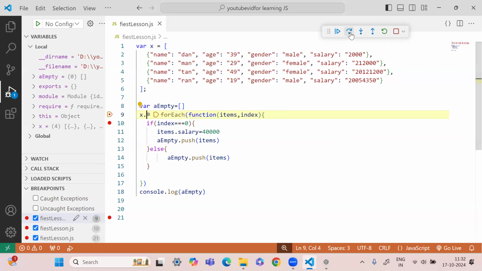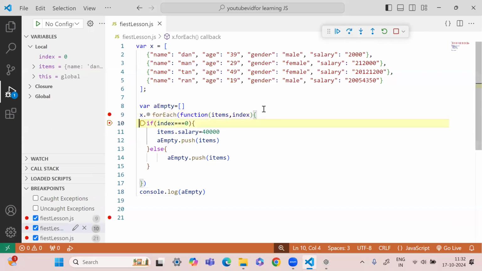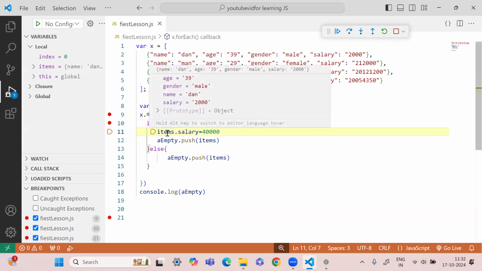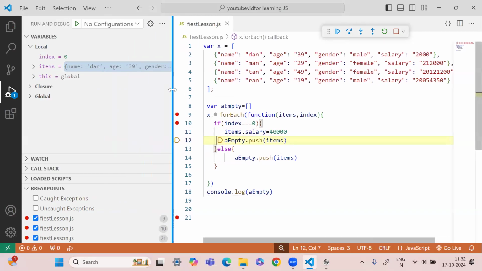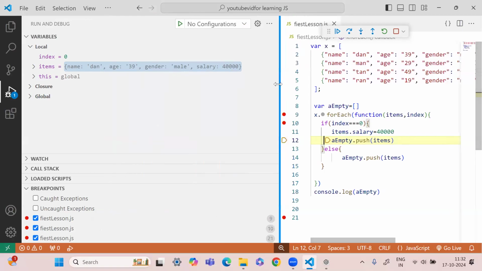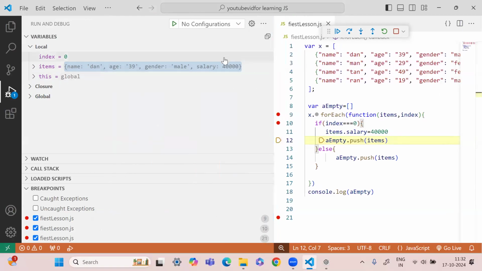So it goes over there, and now you see it's index 0. So if 0 equals 0, then the code will go inside it and will try to access items.salary. It will access salary 2000, and then it changes the value into 40,000. You see the salary has become 40,000.